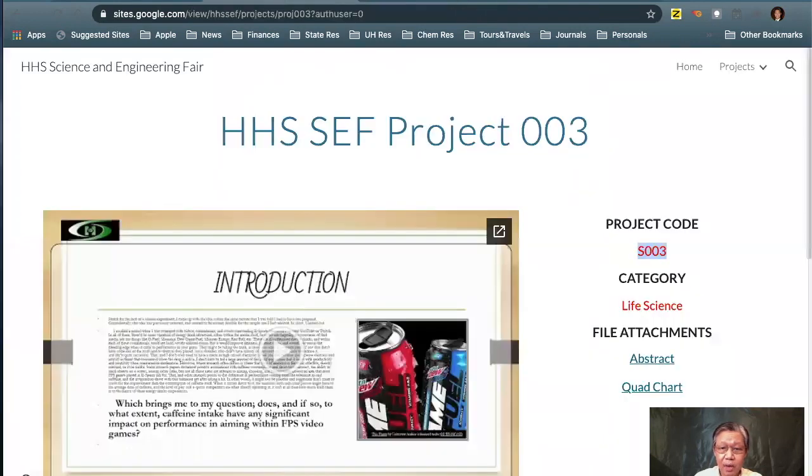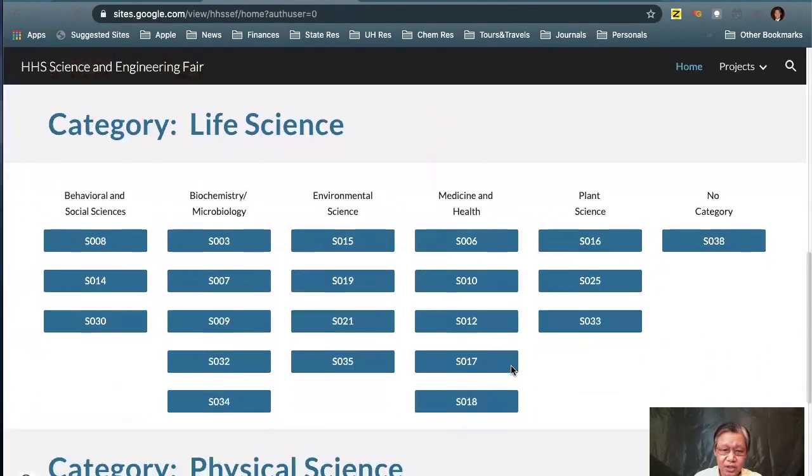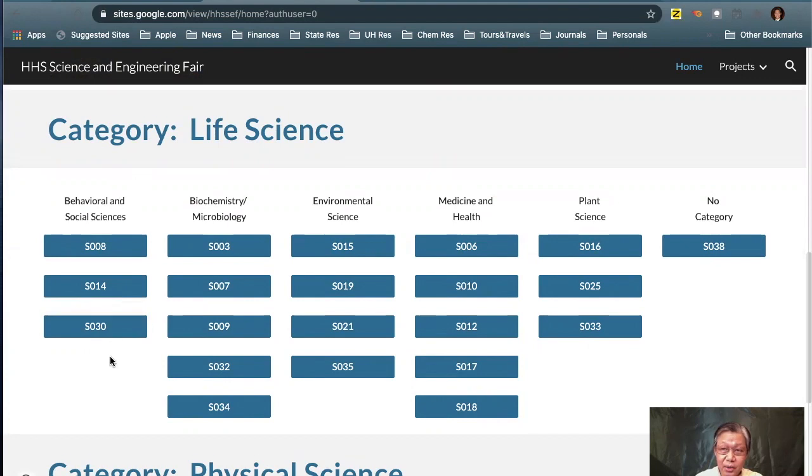The last thing I wanted to show you is how to go back to judge another project once you've judged this one. So you click on home. It's going to go back to the main page, where you can choose another category. Now, bear in mind that there will be no indication whether you clicked on the project already or not. So I would strongly suggest that you take note of what projects you've already judged so that you don't lose track of it.